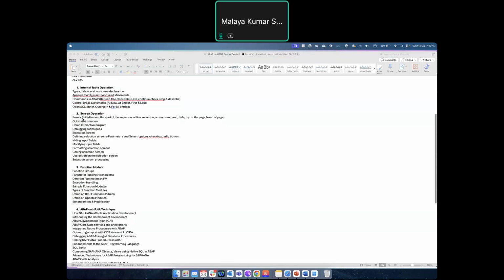Then it comes to your screen operation. Screen operation is like suppose you are creating a specific screen for a specific requirement. There you will do some operations and validation. You need to give a screen validation, you need to give search helps based on the help you use. Those are how you will modify your output screens. It comes under your screen operation.